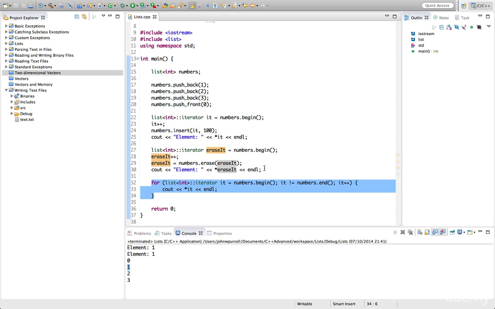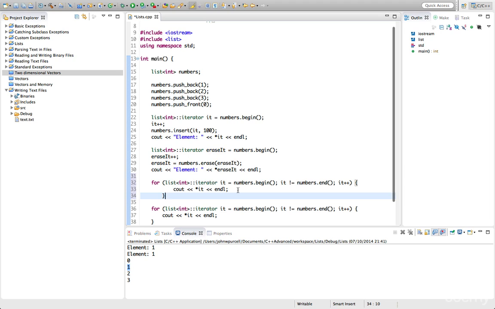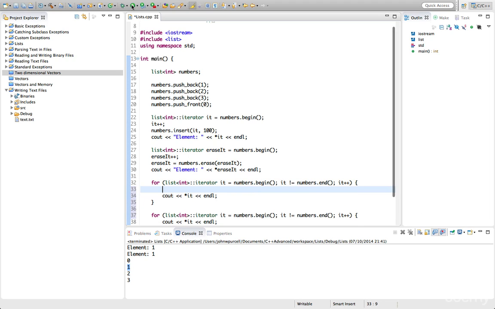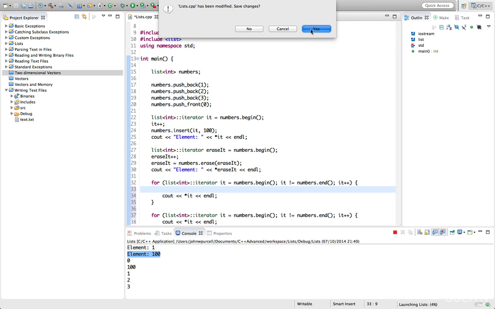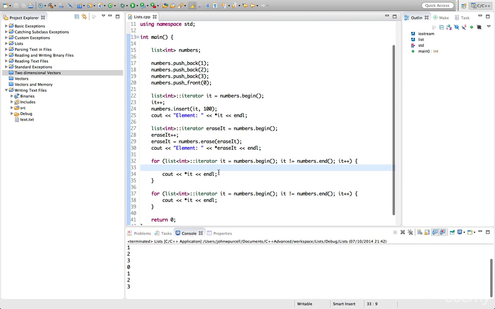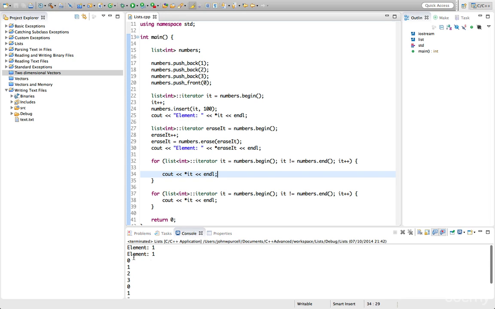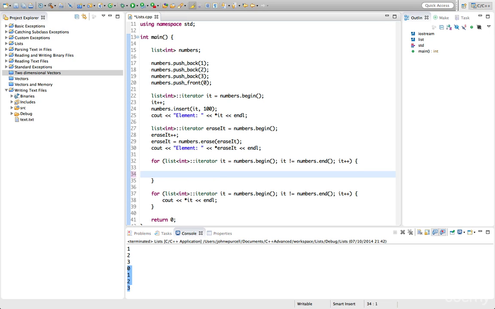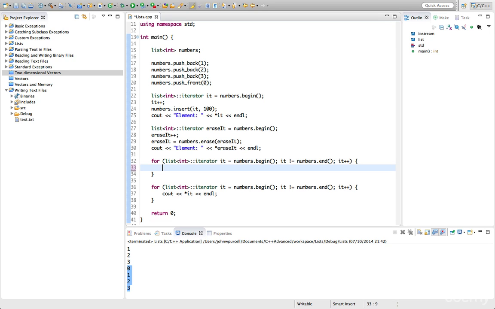Let's make another loop here, and let's try this. Let's just run this just to prove. Now we've got two loops that are outputting the same thing here, so they're both outputting 0, 1, 2, 3, twice over there. I'm going to get rid of this because we'll use this purely for inserting and deleting.